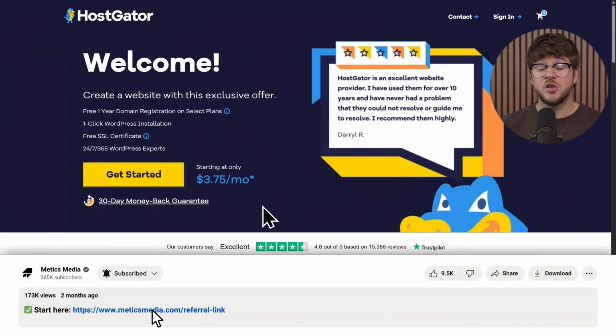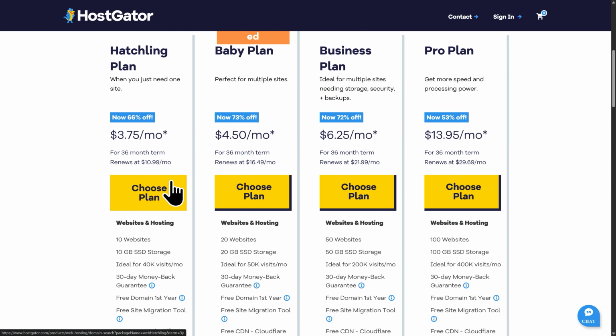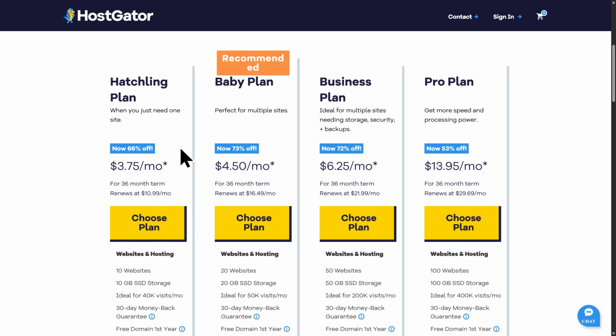Once you go to that link, you'll be brought to this page right here. And the first thing we'll do is click on Get Started. And that's going to bring you down to the plan options. Here you'll see you have 4 different options to choose from. You have the Hatchling plan, Baby plan, and the Business and Pro plans.